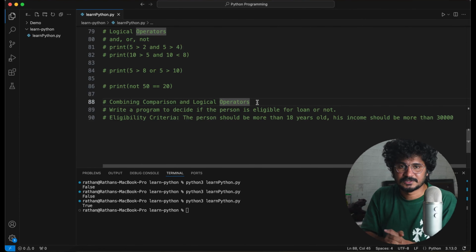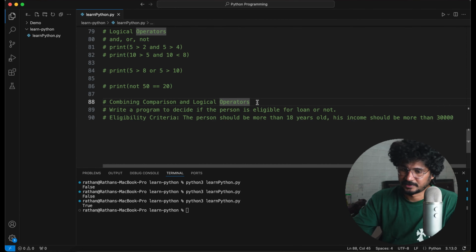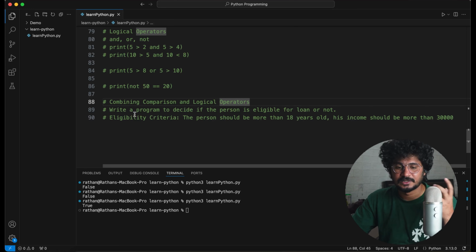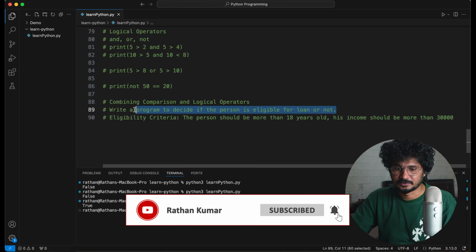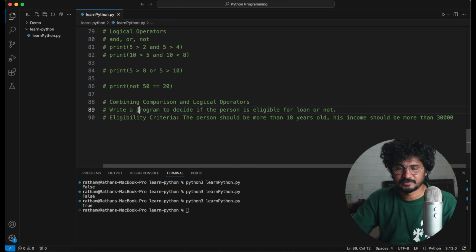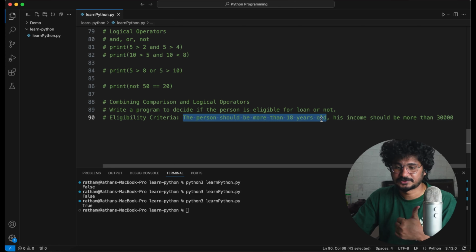All right, in this one, let's take some use cases and combine the comparison and logical operators. So we will actually write a program to decide if the user is eligible for a loan or not. This is the program that we want to write. It's a very simple program, and the eligibility criteria that we have is the person should be more than 18 years old. This is one condition, and his income should be more than 30,000.